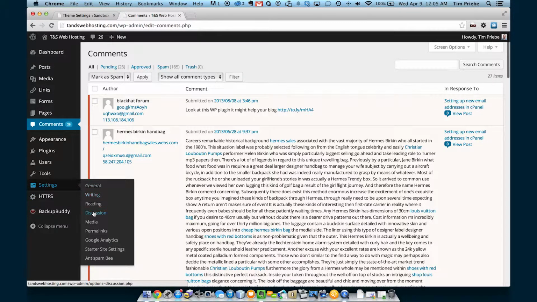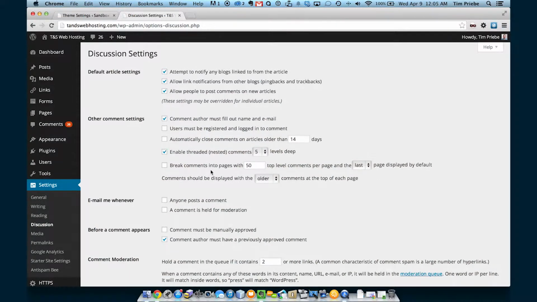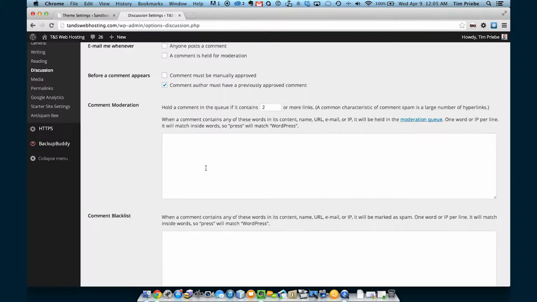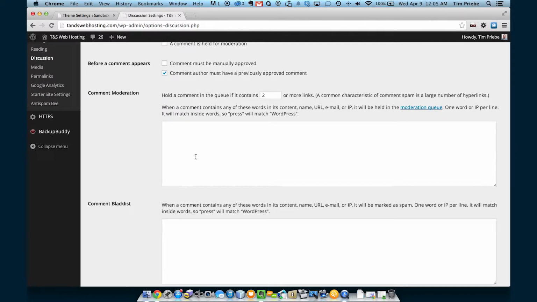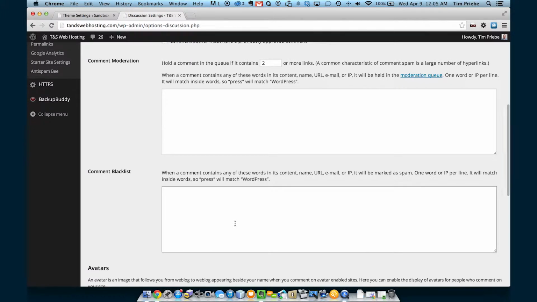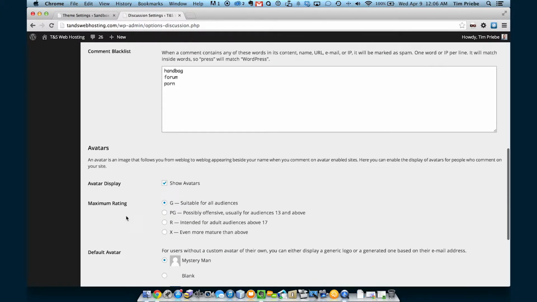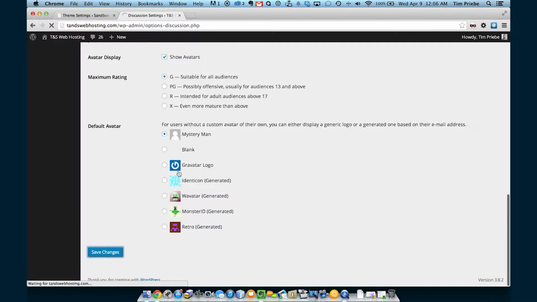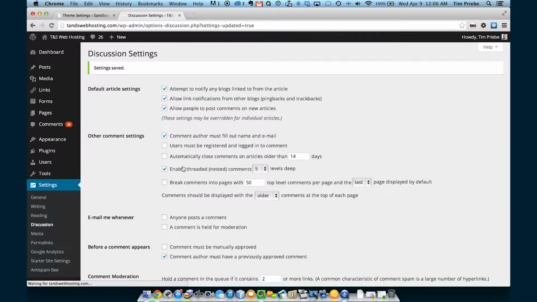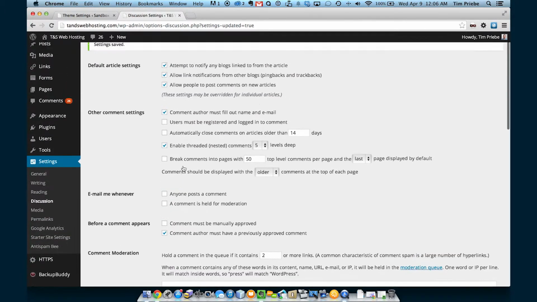So we'll actually go into settings and discussion, because the comments are discussion. And we're going to add those words as blocked. So we'll scroll down to where it says comment blacklist. And we're going to add handbag. And you can see in the description it says 1 word per line. So we'll hit enter and we'll add forum. And let's go ahead and add porn as well. Then we'll scroll down to the bottom, click Save Changes. And now in the future, when anyone tries to submit a comment and it has any of those words in it, it'll automatically go into spam.